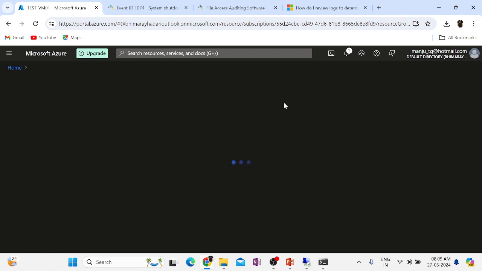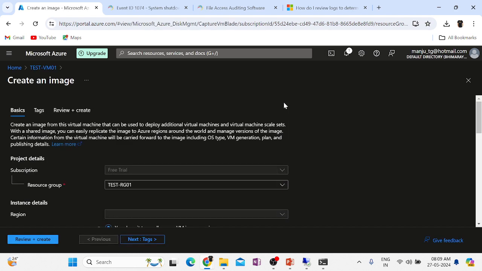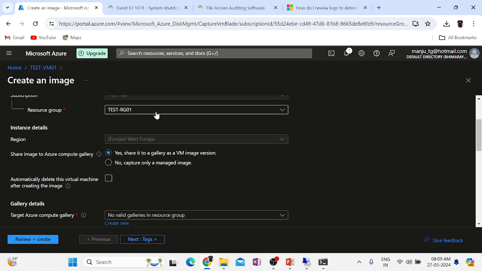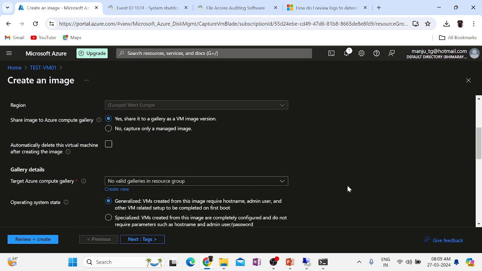Okay, let me click on the capture here. So now I clicked on the capture option. So it says test-rj01, and it's in Western Europe region. Sharing image to the Azure Compute Gallery, yes. That's what I told you, right? As soon as you take the image of this VM, this test-VM01 will get deleted, and you can see that particular image available in the marketplace.